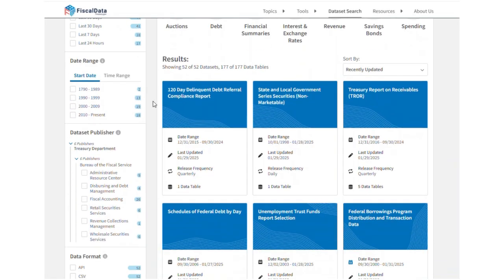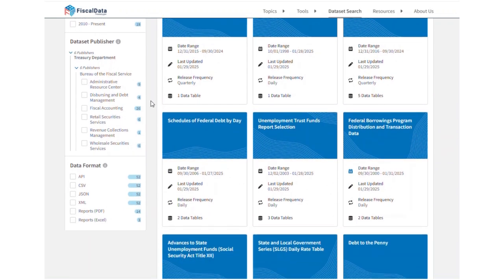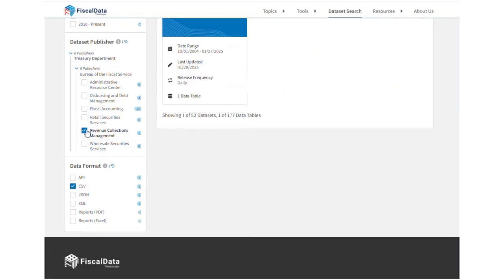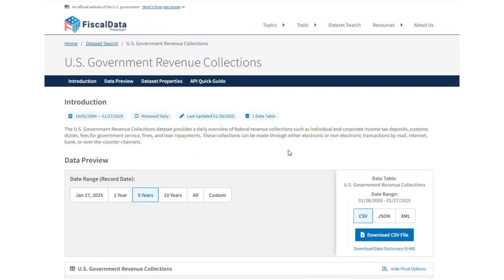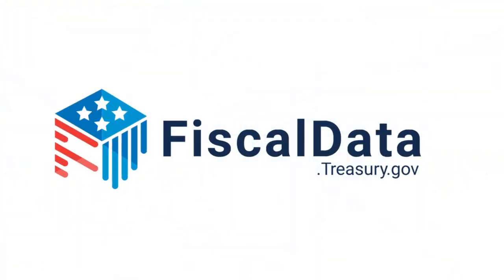And finally, Jonah can find data based on a specific file type that relates to other areas he's interested in, such as revenue collections management. He can scroll down to the dataset publisher and data format filters to narrow down the dataset and file type. As you can see, there are a variety of ways to easily find the data you're looking for through the Dataset Search filters on fiscaldata.treasury.gov.